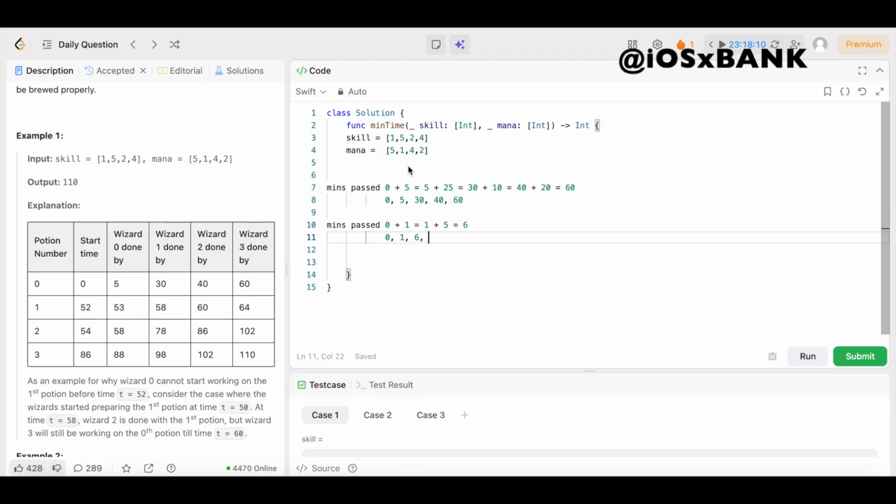Boom. Then we do 1 times 2. 1 times 2 is 2, plus the 6 minutes that already passed is equal to 8. So we could put the 8 right here. Then we do 1 times 4 is equal to 4, plus the 8 minutes that already passed is equal to 12. So we could put the 12 right here. Boom. So we know this is how much time it would take if that was the only potion.